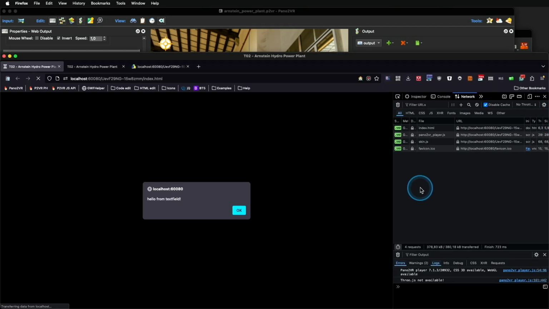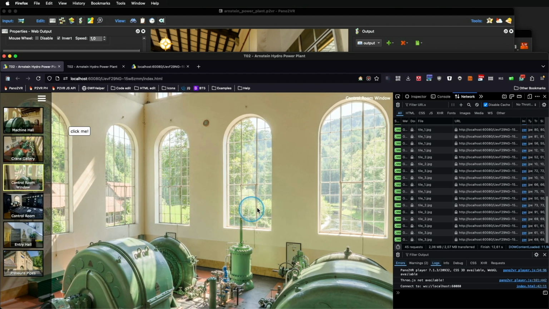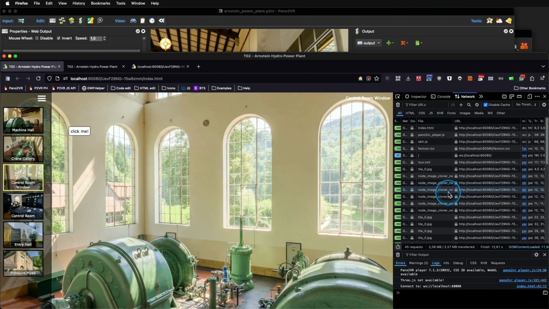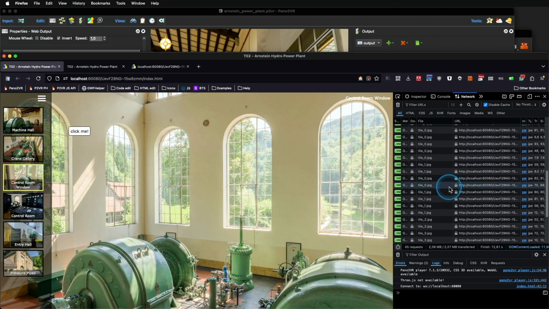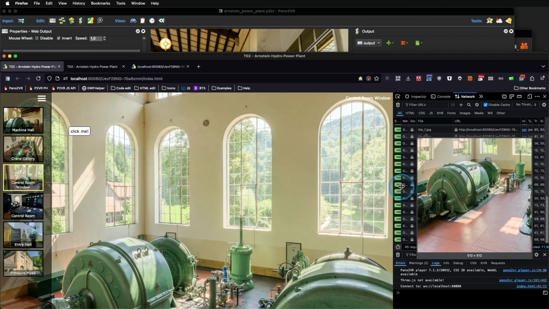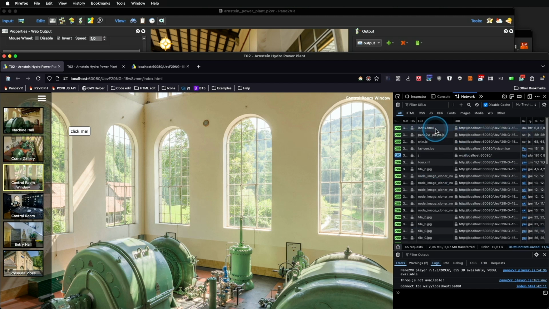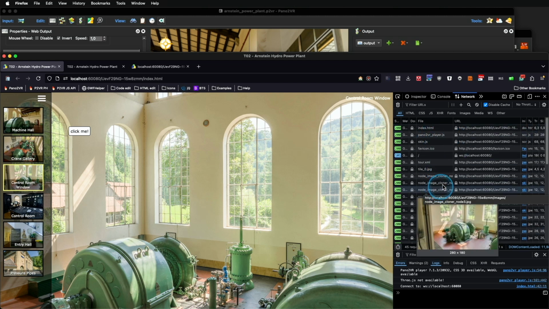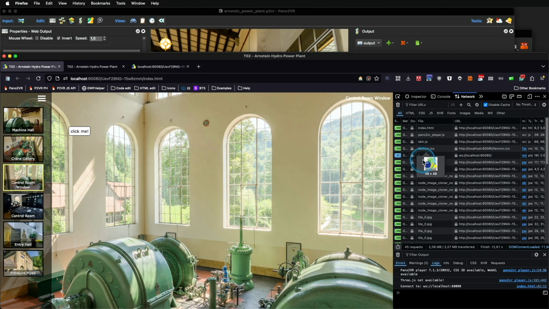And now let's have a look at what we are loading here. And so hello from text field. And now let's have a look at our network, and maybe we will find this file here, but we don't. You don't see my JS file here.